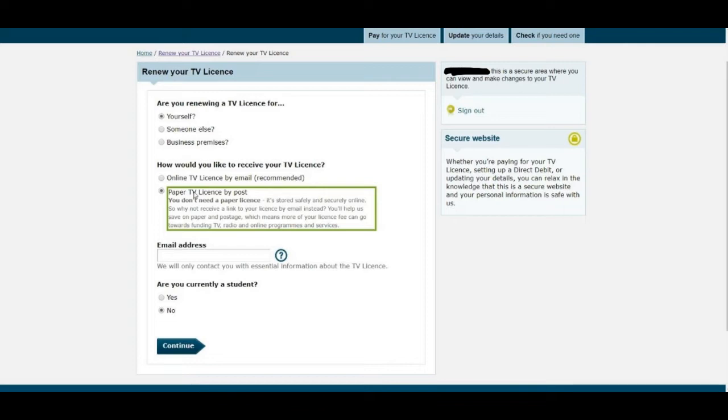Then you punch in your email address, and then we will send your TV license by email to this email address. And looks like they won't be spamming us with lots of information, so they'll just keep it just for essential information about your TV license.